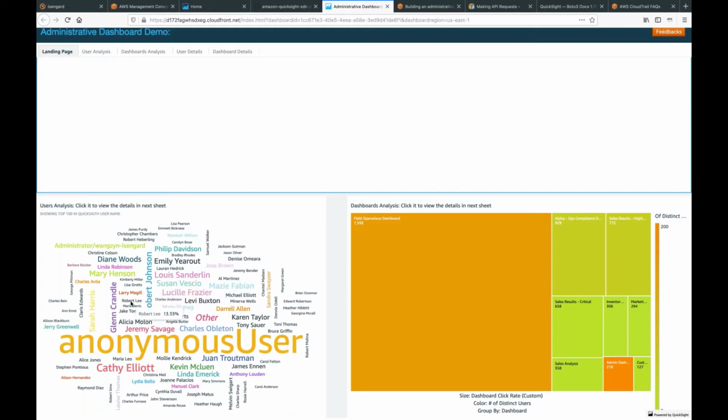Here you can see the username, and if you move your mouse to a username, you can see the utilization. The size of the username is decided by the utilization. And you see anonymous. Why do you see anonymous? Because we have this administrative dashboard, and I opened the anonymous access. So you can see a huge anonymous username here, and it is high utilization.